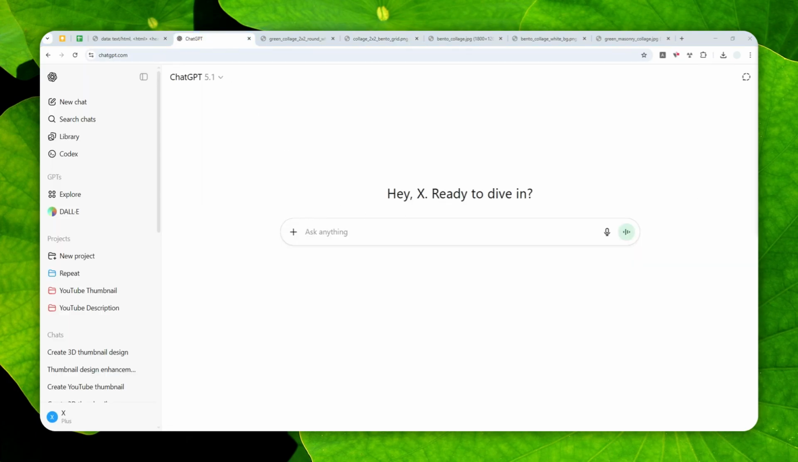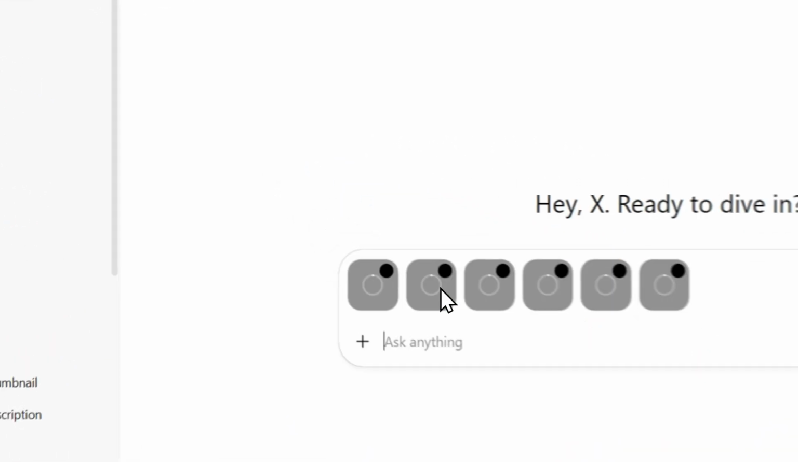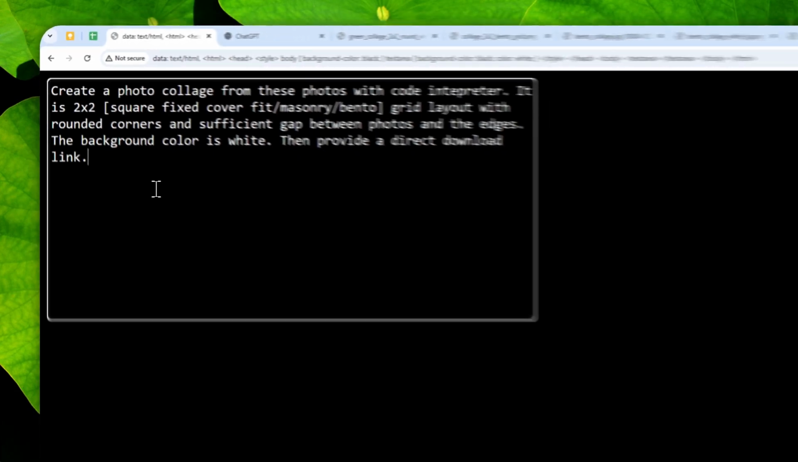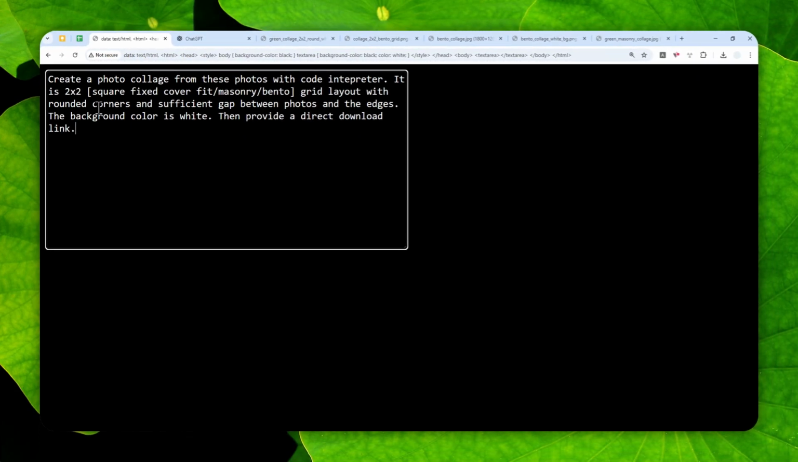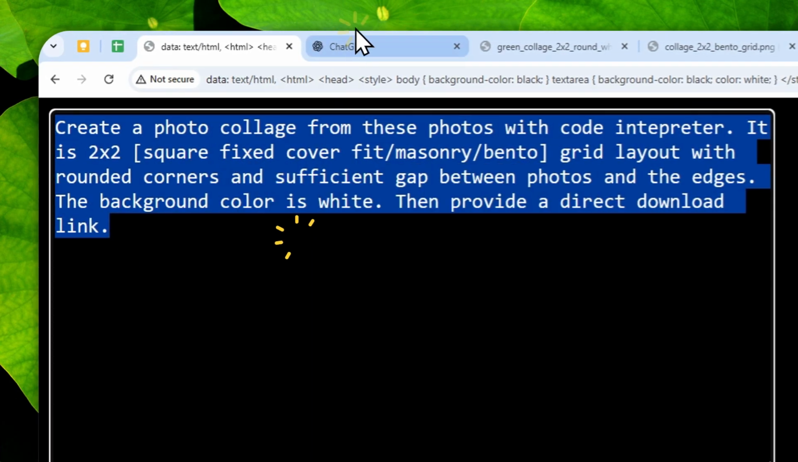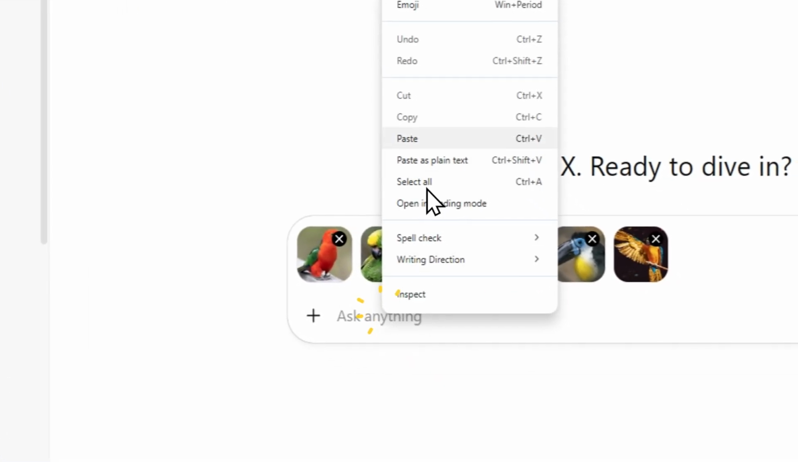First, let's upload the pictures, and here I have 6 different pictures. After that, this is the prompt that you can use. There are some customizations that you can change, and I'll explain it later, but let me just copy the prompt first, and you can find this prompt in the video description down below.